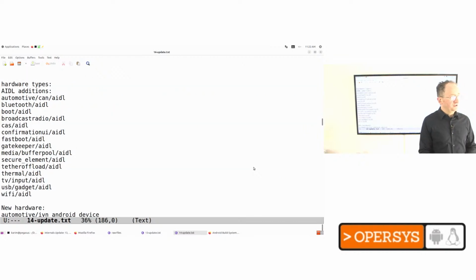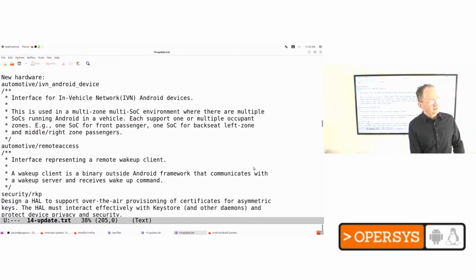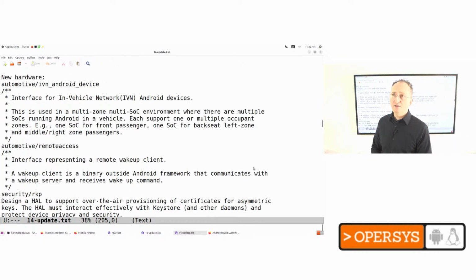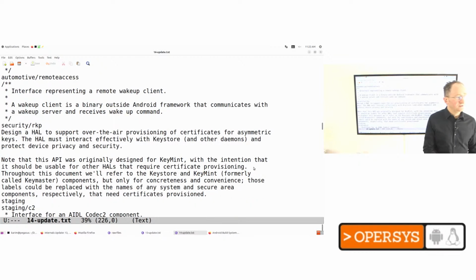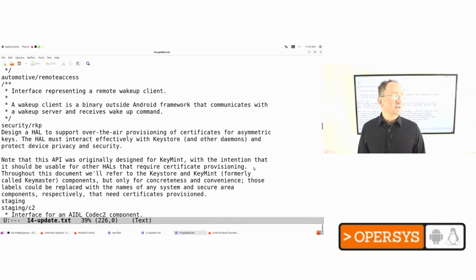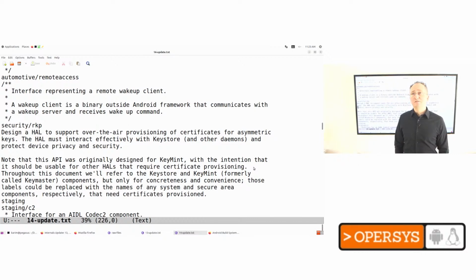Okay, of course, more additions, more movement on the AIDL side, and new HALs. So those are always interesting to see. In this case, for example, they have this interface for in-vehicle network, and this is essentially for the fact that you might have multiple Android devices running there, or multiple zones, and so they seem to have a HAL for this. And a remote access interface, I presume this is for remote key entry or something of that kind, but I may be guessing wrong here. So again, if you've played around with that, I would love to see your comments on this.